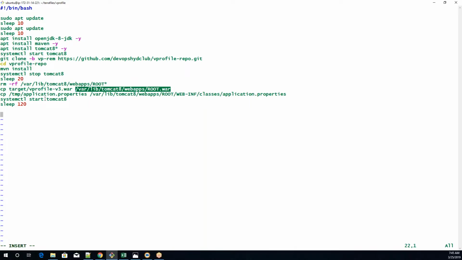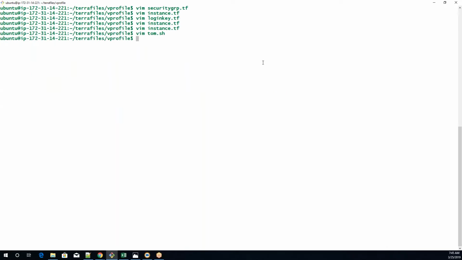And then also I can upload application.properties file, okay, which I will customize by myself. And first I have to upload that into the instance, into this destination, and then I'm going to put it into the web apps directory. Then start Tomcat service and sleep for 120 seconds, then resume. Okay, so that's a simple script.